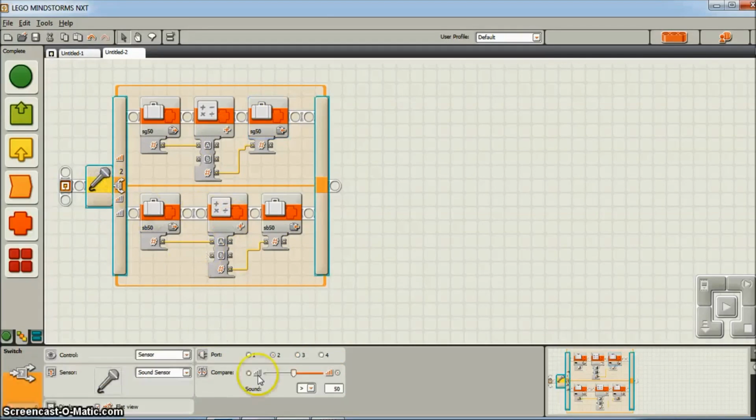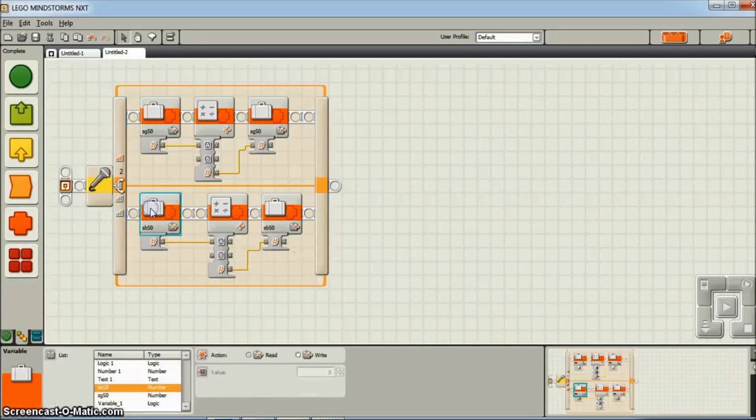The same goes for the false statement. If the sound sensor senses a value less than 50, then it will read the variable SB50, add 1 to it and write it into the same variable. So this will be 1 if it detects a value less than 50 decibels 1 time. If it detects it 5 times or 6 times, this value will be 6.